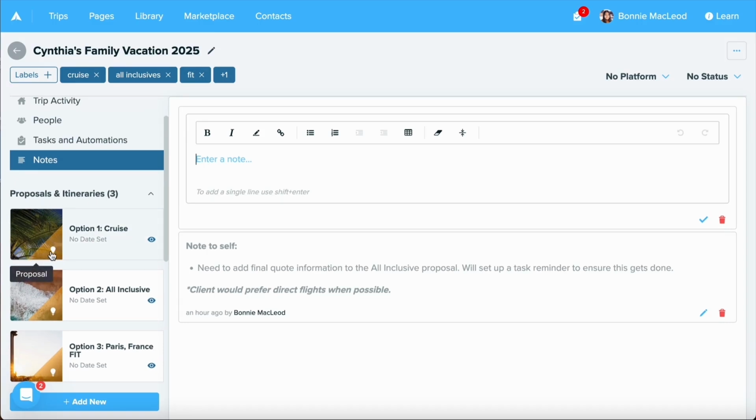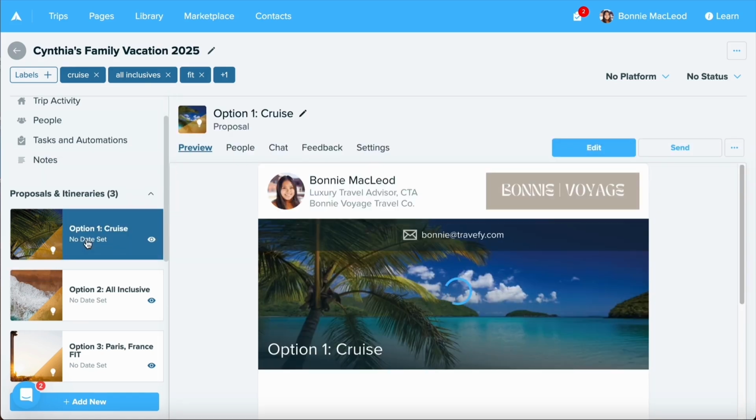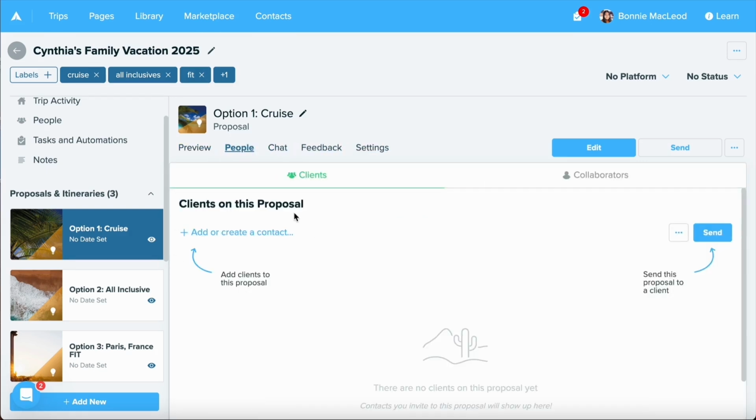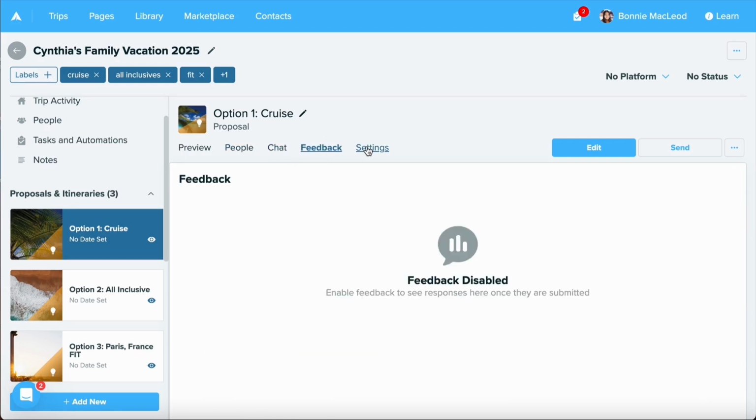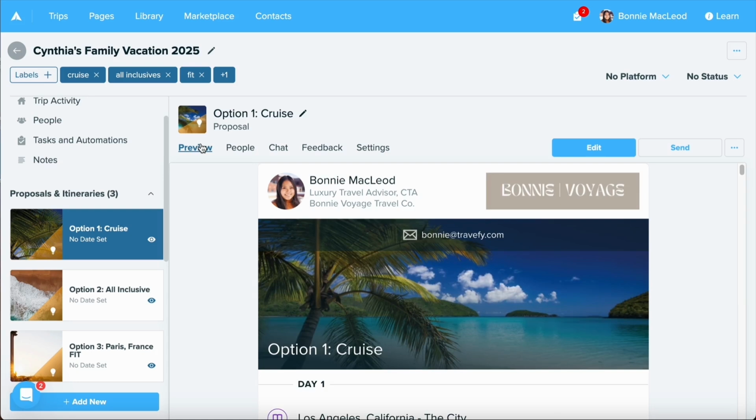You can hover your mouse over the specific icons and you can see what type this is, whether it's a proposal, itinerary, or an approved proposal. When I click into this, you'll see up at the top here a similar menu. You can see the people who are on the specific proposal, the chat area if I've been chatting back and forth with them, feedback, settings, or preview option.